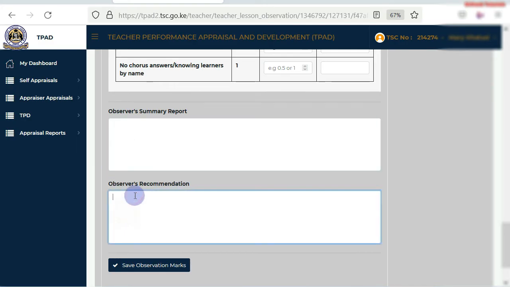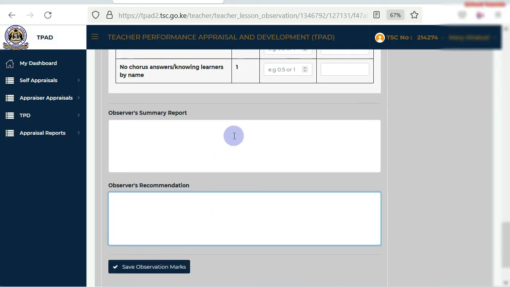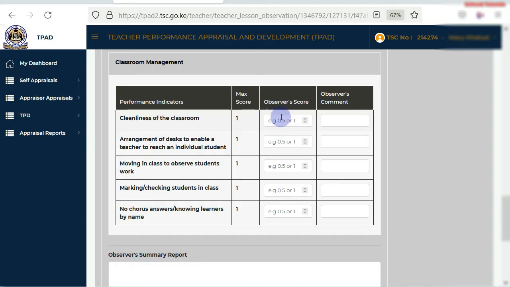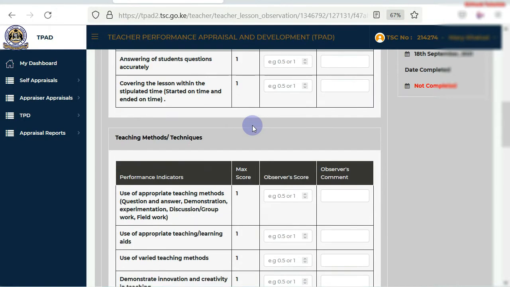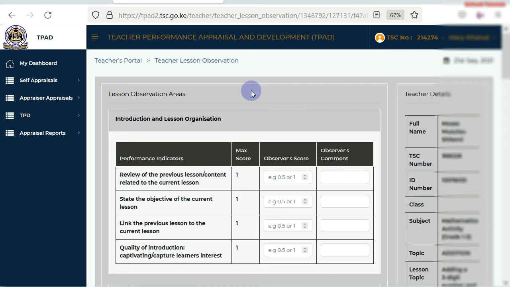Remember, you can type in this area. Once you are done, you click on save observation marks. And remember, it is a total of 25 marks. You can award a maximum of 1 mark in each section. Good. So let us start the exercise. Now I'm in section 1, introduction and lesson organization. I'll click on observer score and then key in the scores. Once you key in the score, you type in the observer's comment.